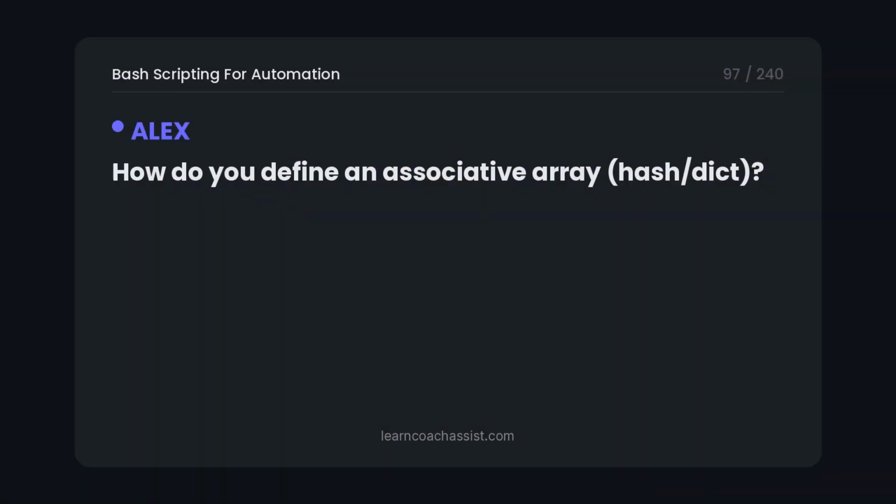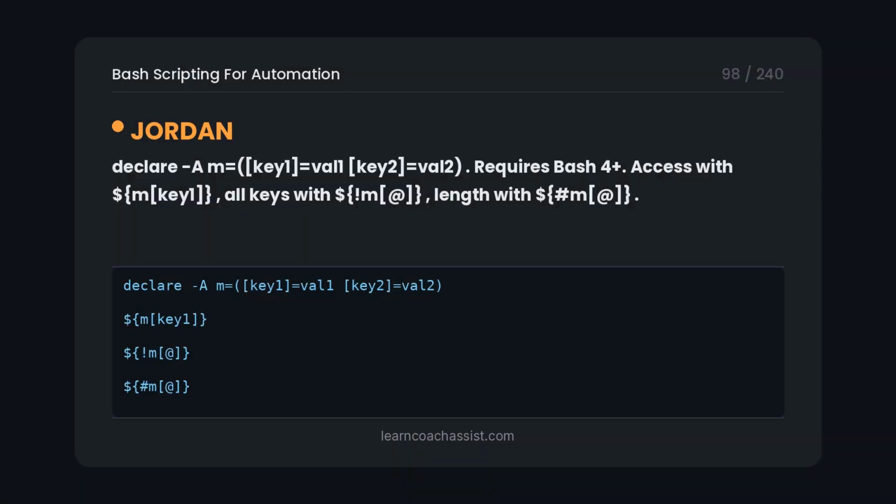How do you define an associative array, #dict? Declare am sadface, key 1 equals val 1, key 2 equals val 2. Requires bash 4 plus. Access with $m, key 1, all keys with $m, at, length with $m, at.